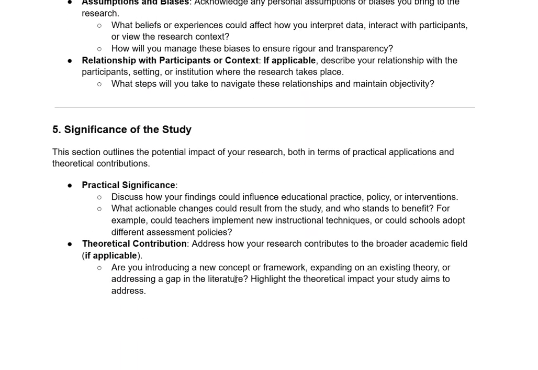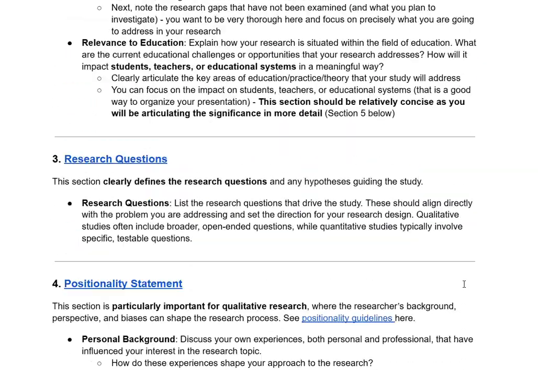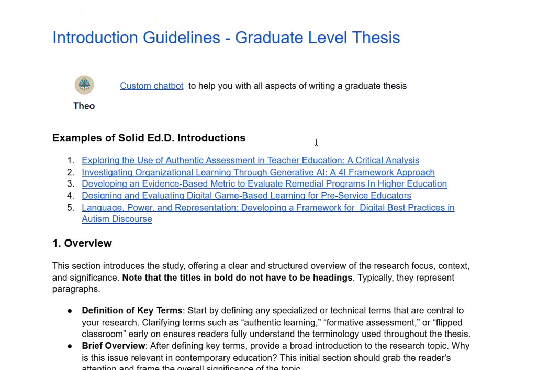And then finally, you're going to talk about the significance of the study, the practical significance, and potentially the theoretical significance, although that's not always the case in a doctoral study. So that's a brief overview of the introduction guidelines.